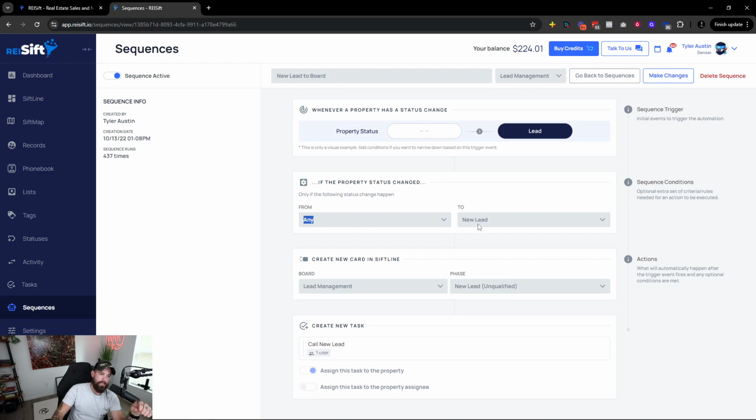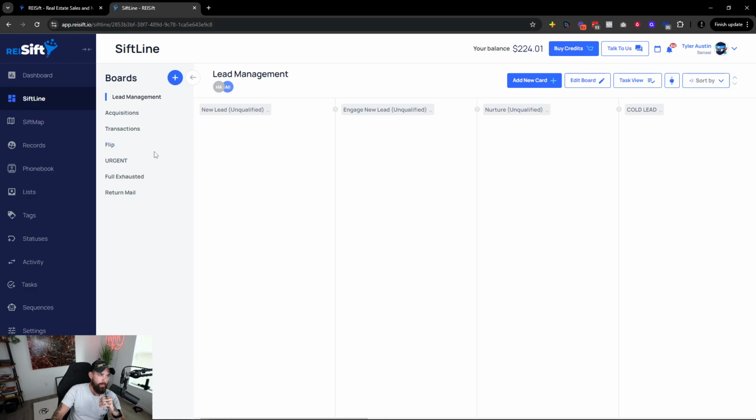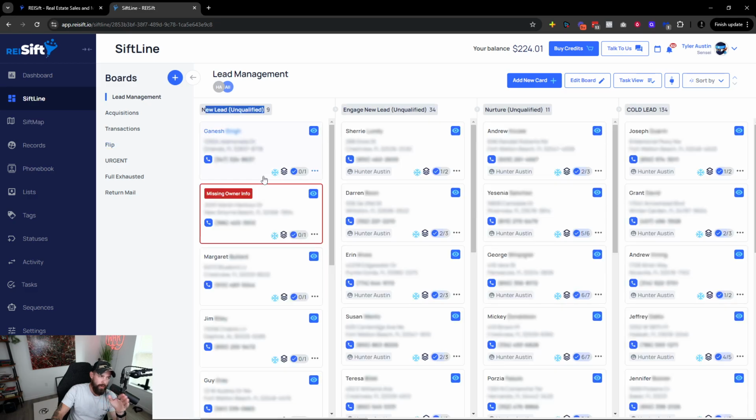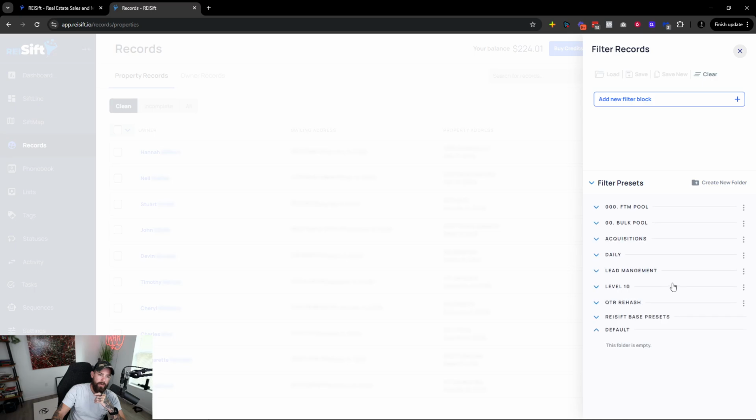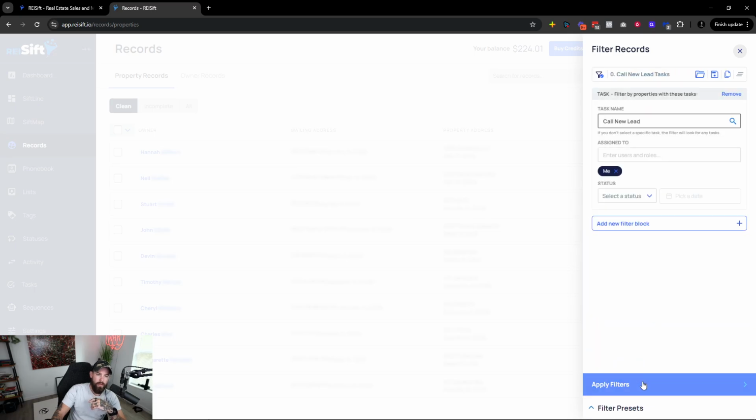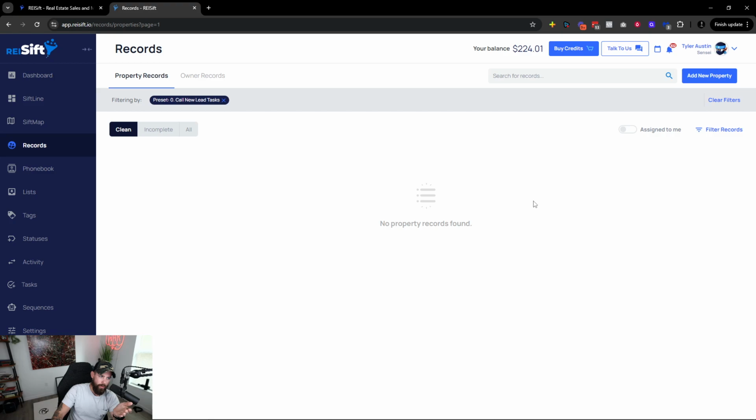So it has any status, it becomes new lead. Then this sequence is going to trigger, and it's going to say, hey, add that to your board under new lead, and then add a call new lead task. What that does automatically is add it to my new lead board here so that I visually know it's there. Then whenever my lead manager comes in here and clicks on call new lead, they're going to have a task right there in a record to handle, right? And so it's that simple.